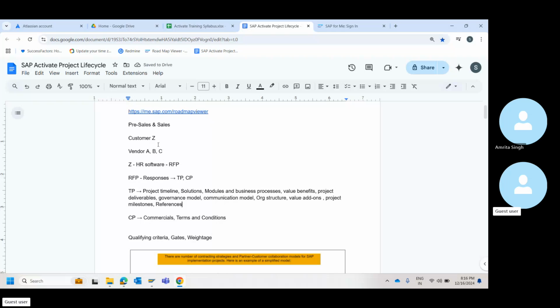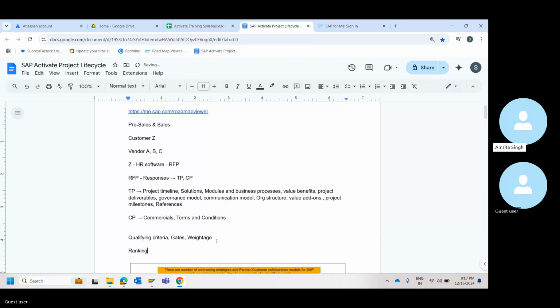If your customer is someone in that region, you will have to say, for this specific region we have implemented the HR solution SuccessFactors for A customer, B customer, C customer, so that he'll be confident that these guys have implemented for someone else, so there are high chances that they can successfully implement for me also. That's how it is. This is all subjective to the customer. They can have many things as qualifying criteria. They will start ranking based on these.